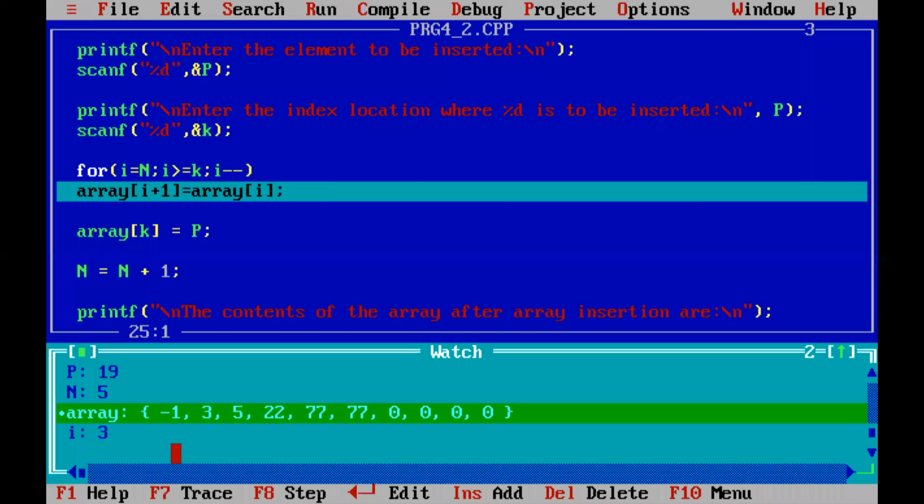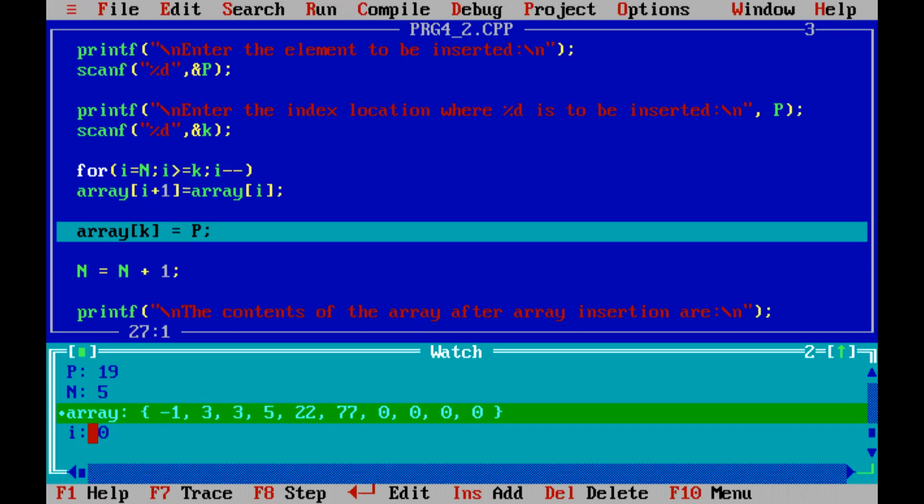So next, similarly, I need to move 22 to this location, 5 to this location. At that time, this location will be free for me to insert the new element. So now I will be 3. So I is 3. 3 is still greater than or equal to 1. Therefore, array of 3 plus 1, that is array of 4, will be stored with array of 3. So array of 3 is what? This parameter. So 22 will be stored in the next location. So you can see that 22 is stored over here. So similarly, I continue the execution. I is equal to 2. So 5 is stored in the next iteration. 3 should be coming over here in the next iteration. So I is equal to 1. So 1 is greater than or equal to 1. The condition is true. So therefore this part gets executed and 3 gets stored in the immediate next index location. So this has happened.